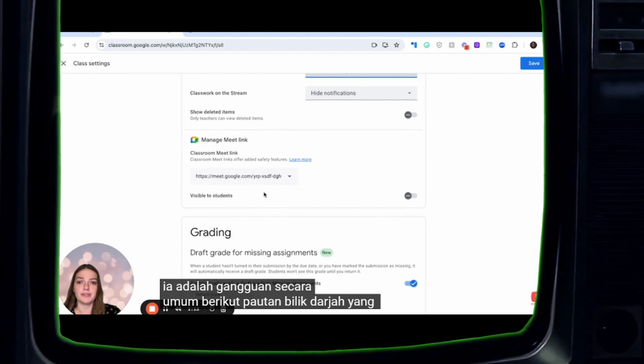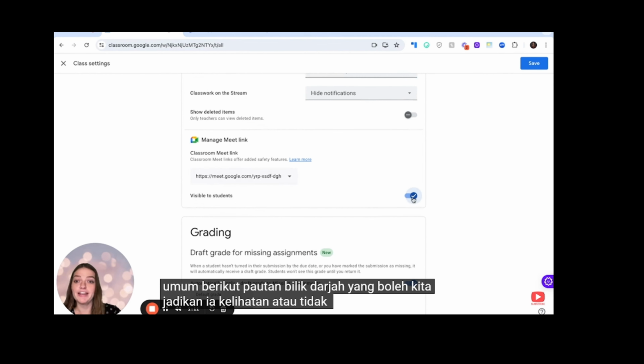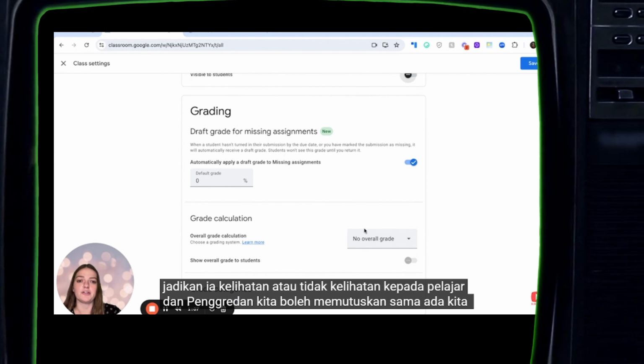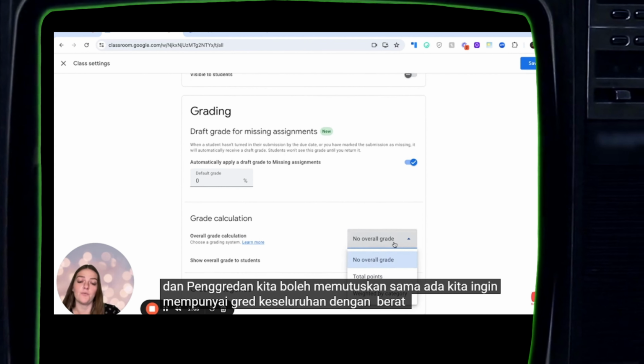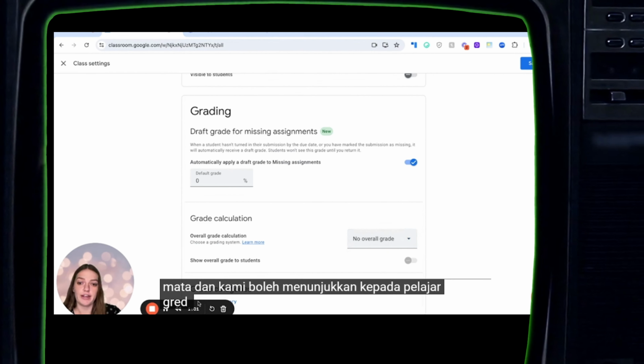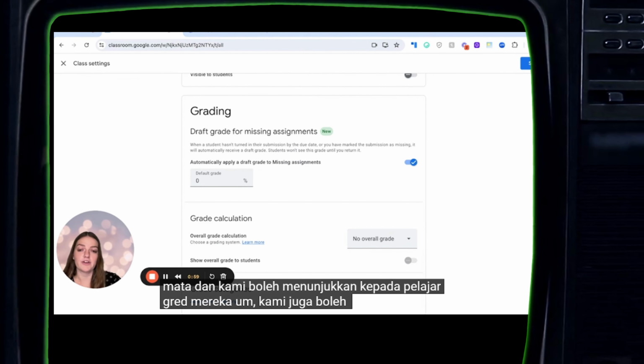Here's the classroom link. We can make it visible or invisible to students. And grading, we can decide if we want to have an overall grade by weight or by points. And we can show students their grade. We can also have grade categories.